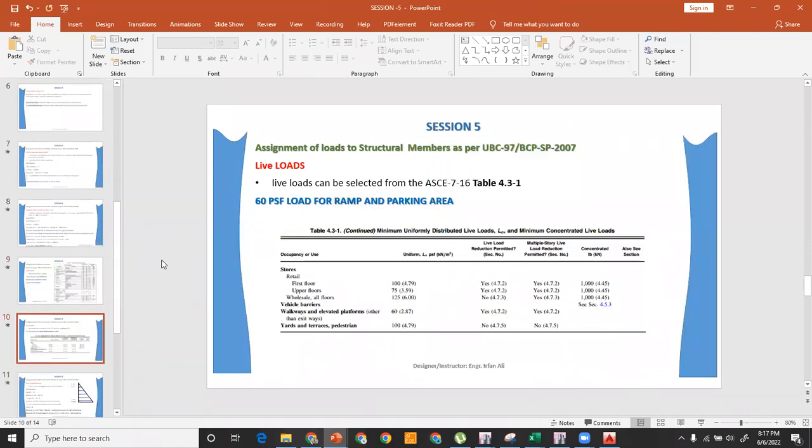So live load for the ramps and parking area is 60, and it is taken from the ASCE 7-16 table 4.3-1, that for the walkways, elevated platforms mean the ramp, and walkways for the vehicles it is talking about, because it is the vehicle barrier. So it is 60 psf live load for the ramps as well as for the parking area.